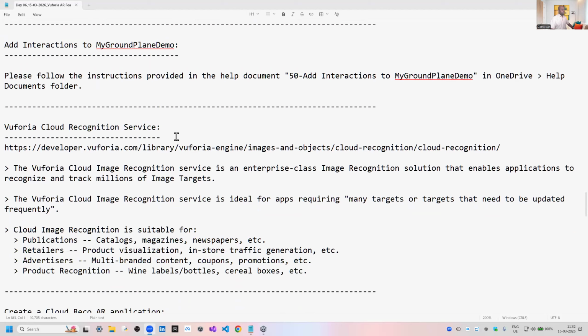So next we want to discuss the Vuforia cloud recognition service. Yesterday, meaning in the last week's session, we discussed 2 types of databases.